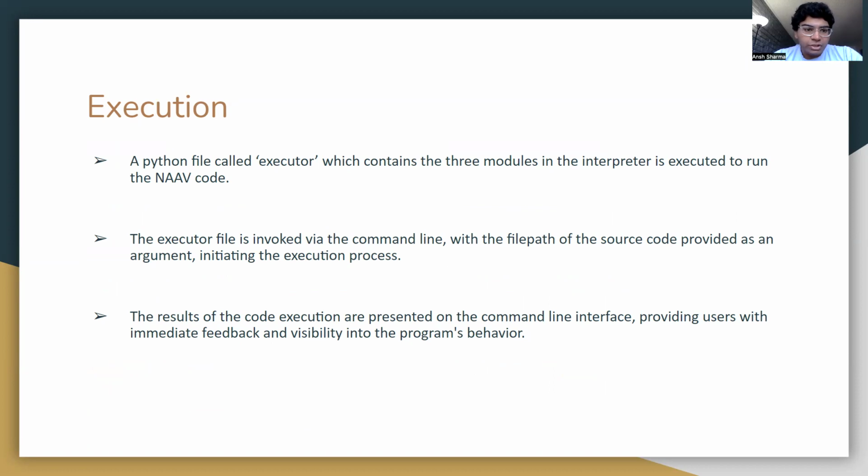So of our whole language, we have an executor.py module which combines these three modules, which is lexer or tokenization, parsing, and evaluation. We basically have to pass our executor file on the command terminal. This is written in Python, so it's executor.py, and along with it we have to provide the file path of our source code as an argument in the command terminal. So the result would be the output of the program you have written in .NAV. Next slide, please.